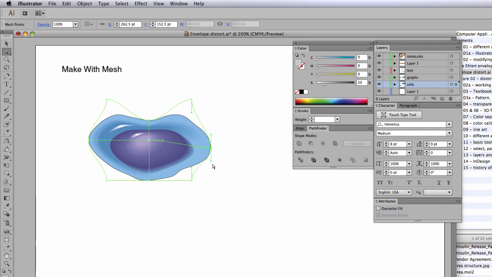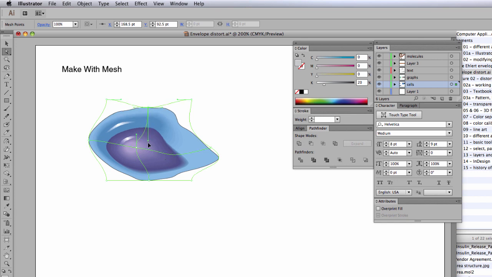I forgot to point this out earlier, but notice that these anchor points also have things that look sort of like handlebars or control bars. And these also allow me to stretch and distort the artwork. So by moving the anchor points as well as the handlebars, you have a lot of control over deforming the objects.